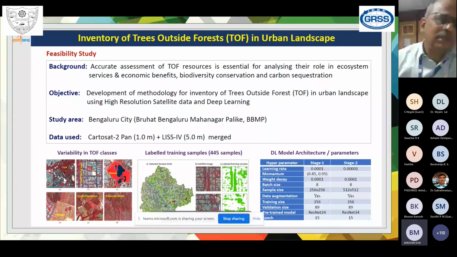Like there were parks in which the trees were there. There were roads, avenue trees were there. There are lakes in which the weeds and the trees around the lakes were there. There are reserve forests within Bangalore city. There are some forest plantations. So the forest department does plantation job, and those things are there. Some mango orchards are there. So there are different scenarios within the city.